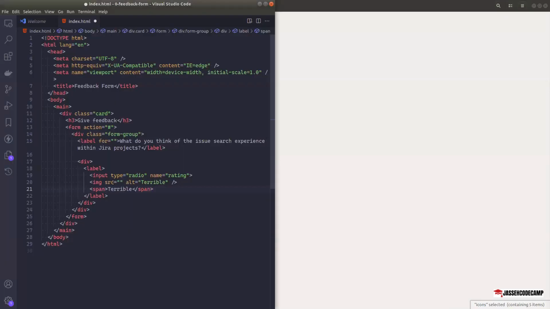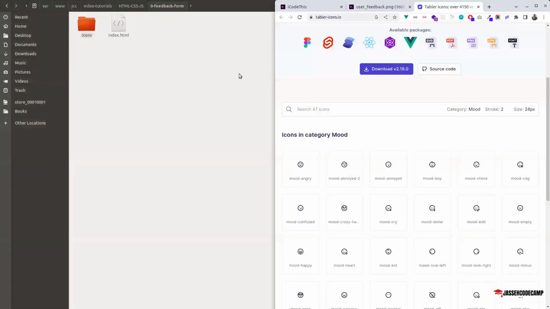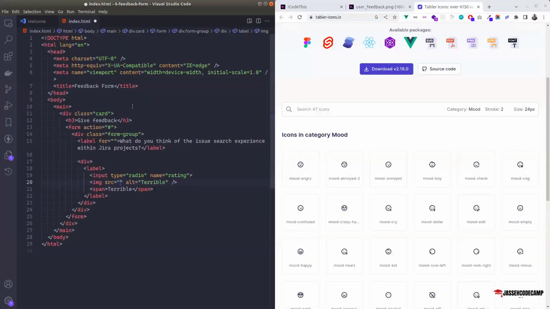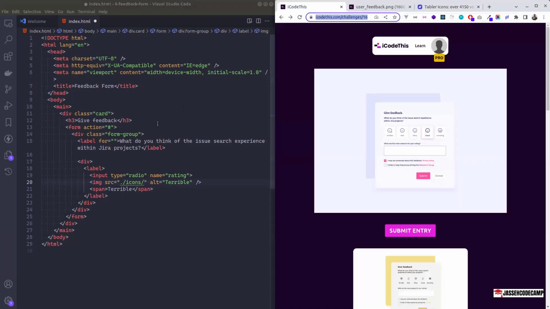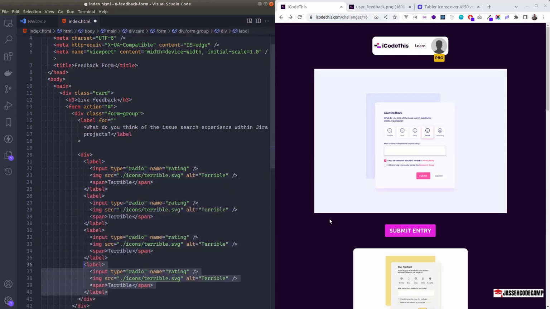We're here now, so I think we can start referencing these icons. Let me go back to my browser as well. Sorry about this, guys. Now I'm going to say dot slash icons, and the first one is terrible, right? Yep, icons terrible dot SVG. Now I'm just going to duplicate this, copy and paste, 2, 3, 4, 5.